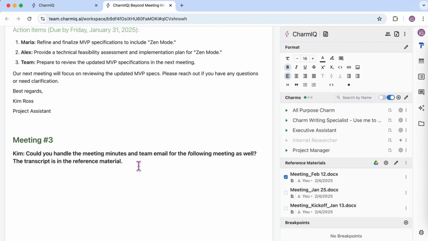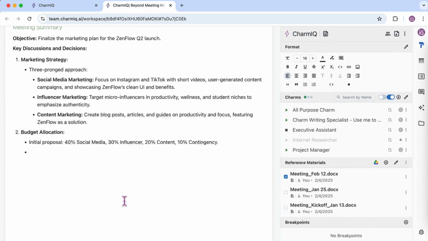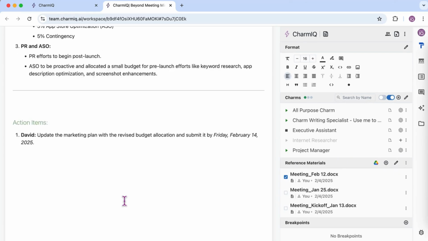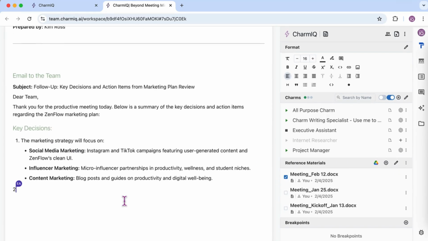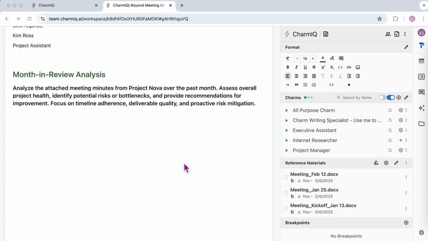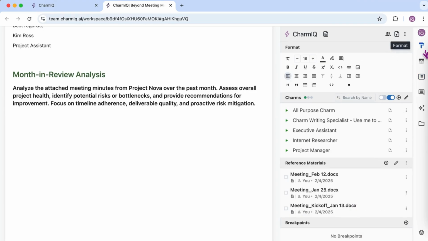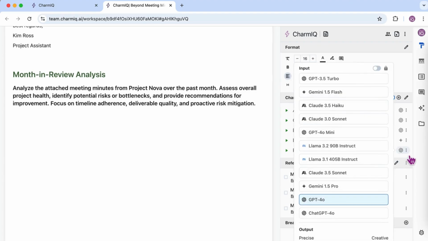But in CharmIQ, we work as a team. Now, it's time to bring in the strategic expertise of our project manager, Charm. This is where we go beyond simple minutes and unlock real strategic insights. With all three meeting transcripts already loaded into the same workspace, we can directly call on our project manager, Charm. And for this in-depth analysis, we're leveraging the powerful Gemini 1.5 Pro model.